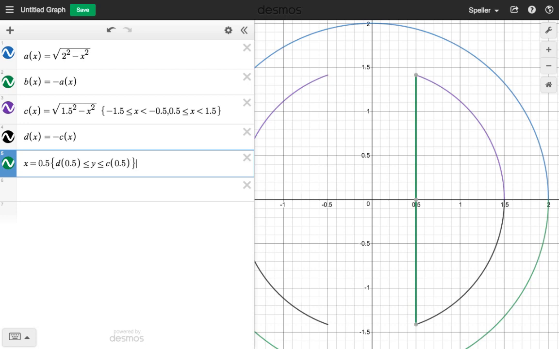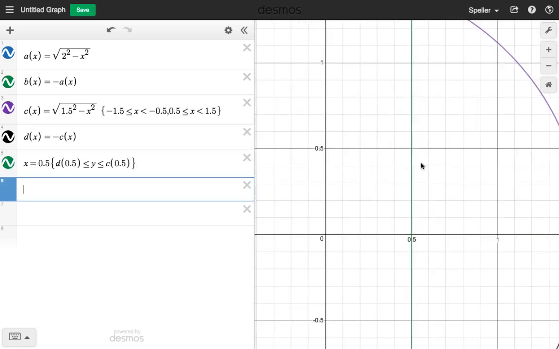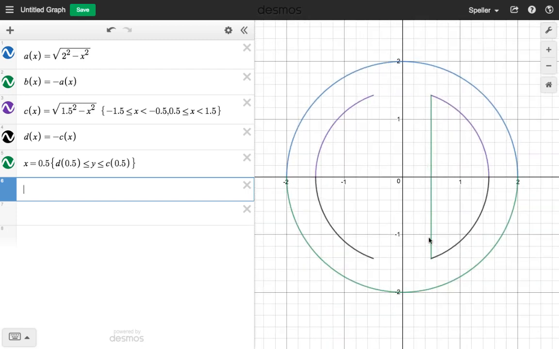Oops, so let's put that the other way. All right, and we see that we do have, let me zoom out some, we see that we do have a vertical line, and it is limited. So now we need a vertical line here on the left-hand side.